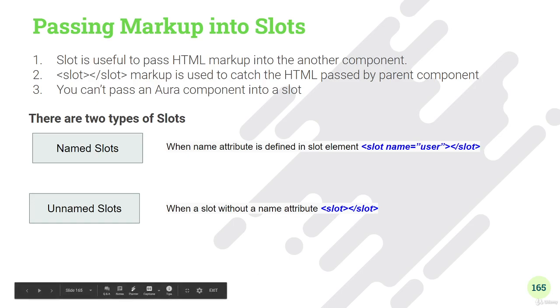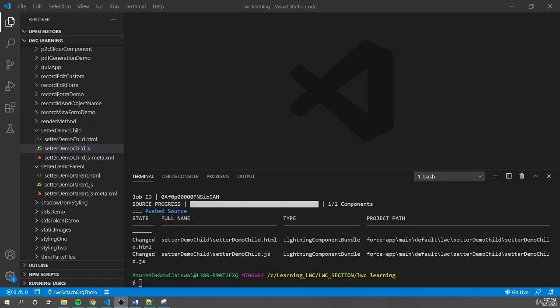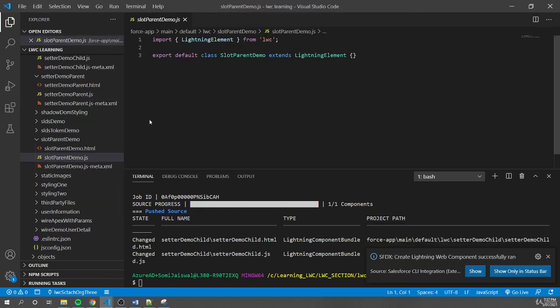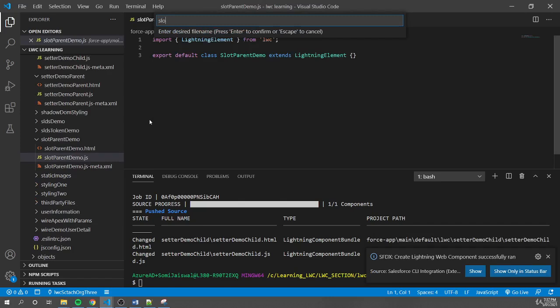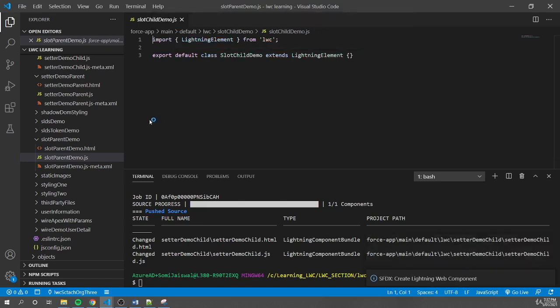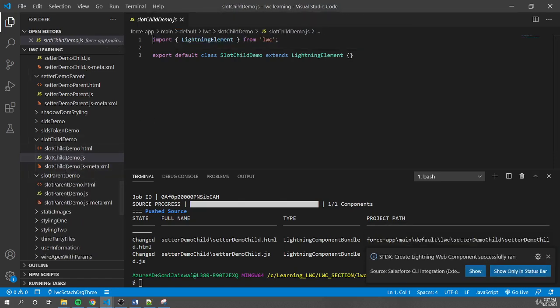VS Code. Let's create a component. We'll give this the name slot parent demo, and we'll create another component with the name slot child demo. Now we have a parent component and the child component.